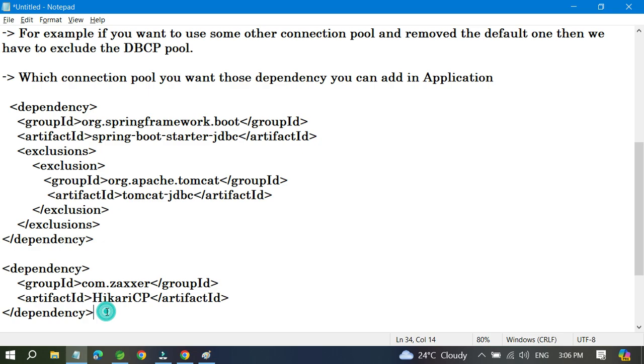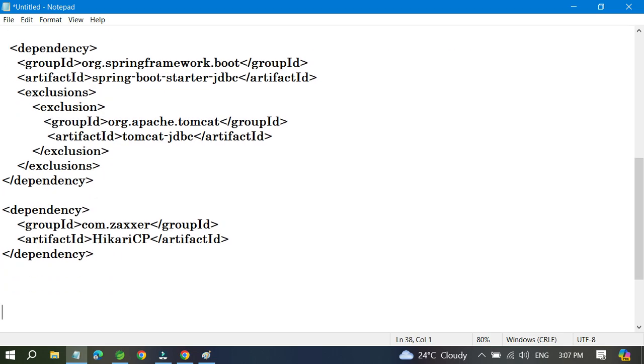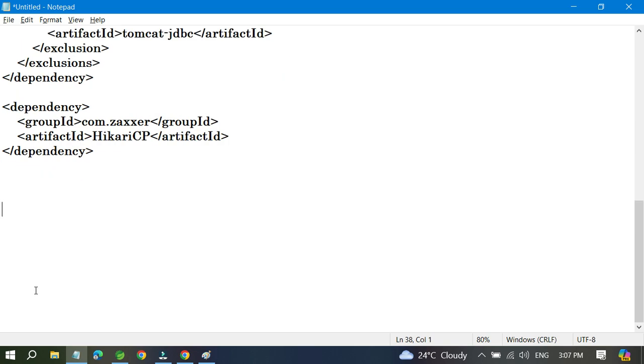But in the latest version, after 2.x.x, what they have done is, the Spring Boot developers themselves, not from our side. Okay, so in Spring Boot 2.x.x version, they have added HikariCP by default.